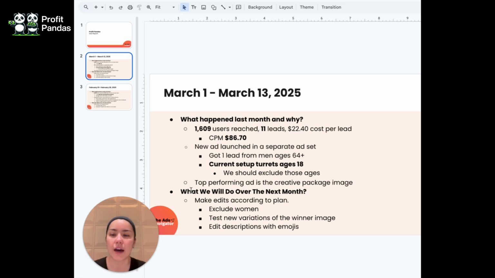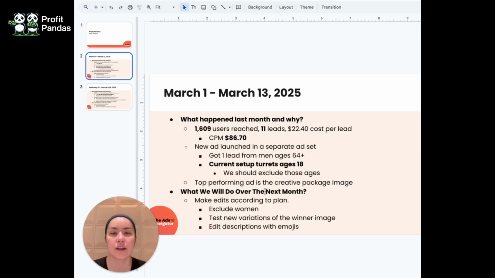Beyond that, what we'll have is what we will do over the next month, and this is basically our game plan over the next week, the next 2 weeks, or the next month, depending on the time frame of the report. This gives us a clear idea of what direction we need to go next, and it also gives the client an idea of what we're working on and where they can see improvements over time with the account.